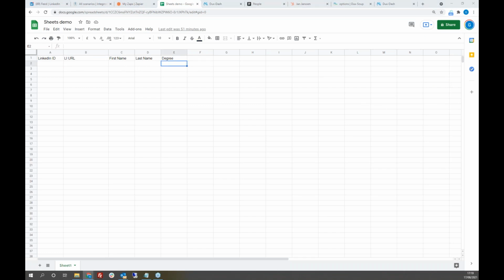So what I'm going to do is put some data in there first of all. Let's put a line of data into that sheet. So I've now got some information in there.